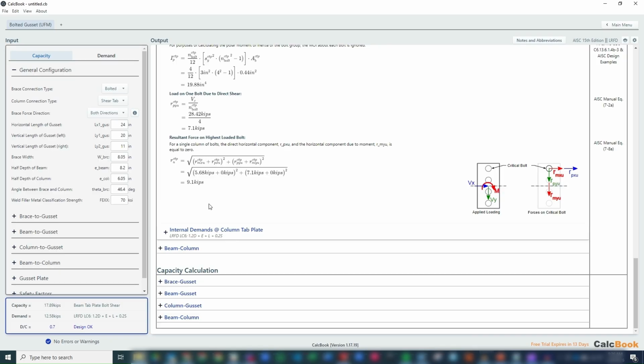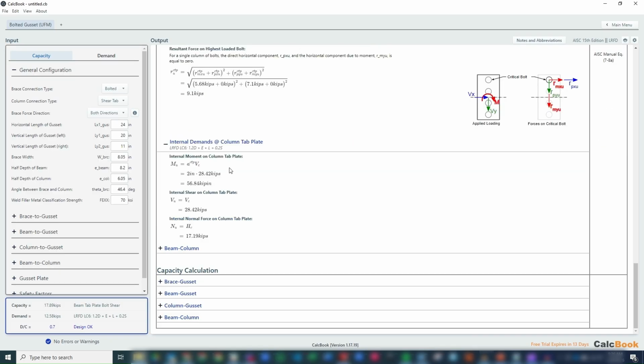And the last thing we want to summarize here is our internal demands on the tab plate. We'll utilize these forces for our interaction equations. So we have a moment of 56.84 kip-inch, a vertical shear of 28 kips, and a horizontal or tension force or normal force of 17.19 kips.